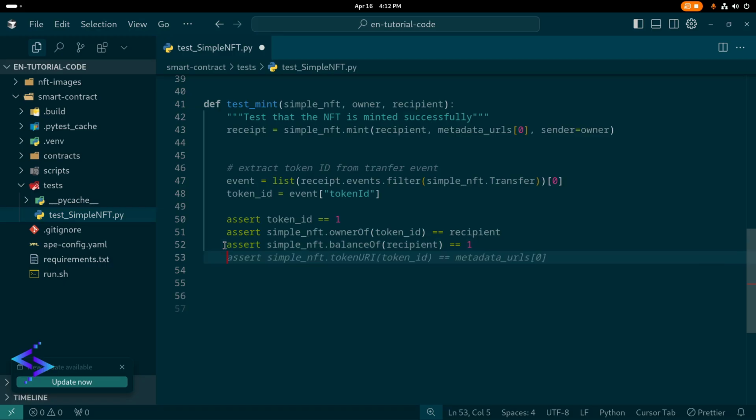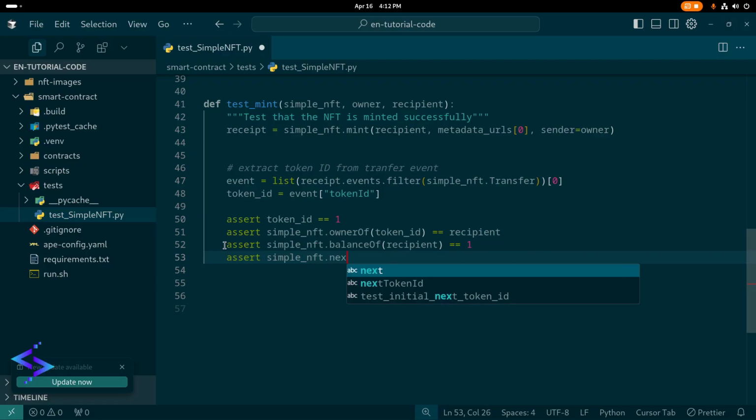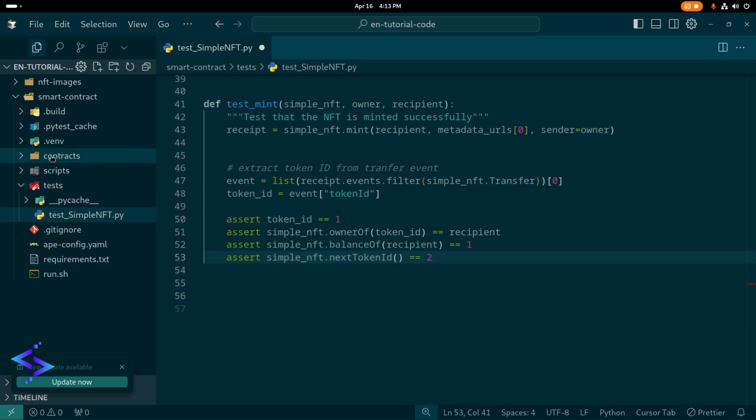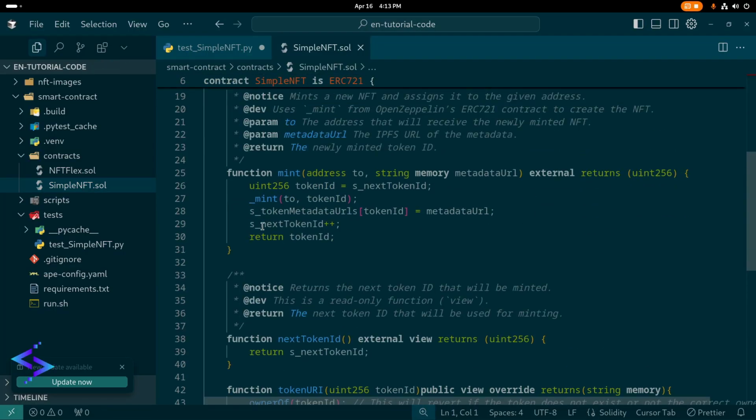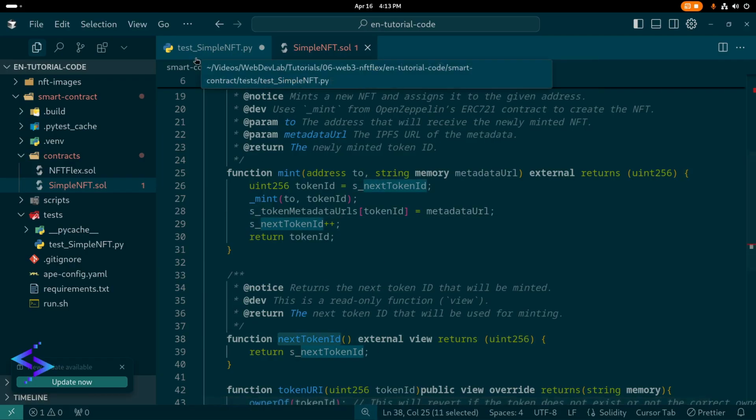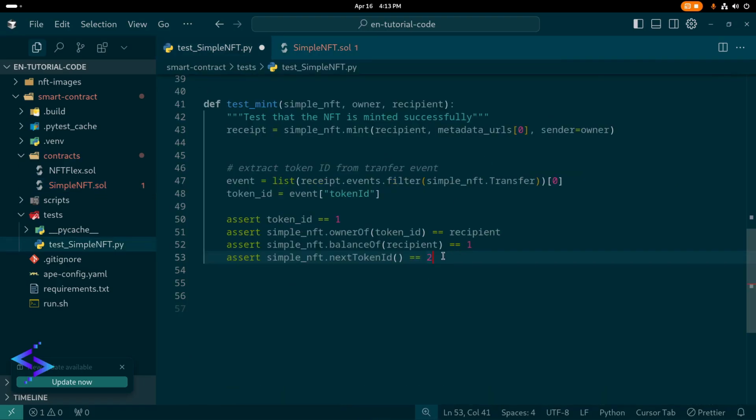Let's check for next token ID. simpleNFT dot nextTokenId, this must be 2 because we have minted this token and incremented by 1. Let me show you. After minting every token, the next token ID is going to be incremented by 1. We are calling this function after minting, therefore we must get 2.